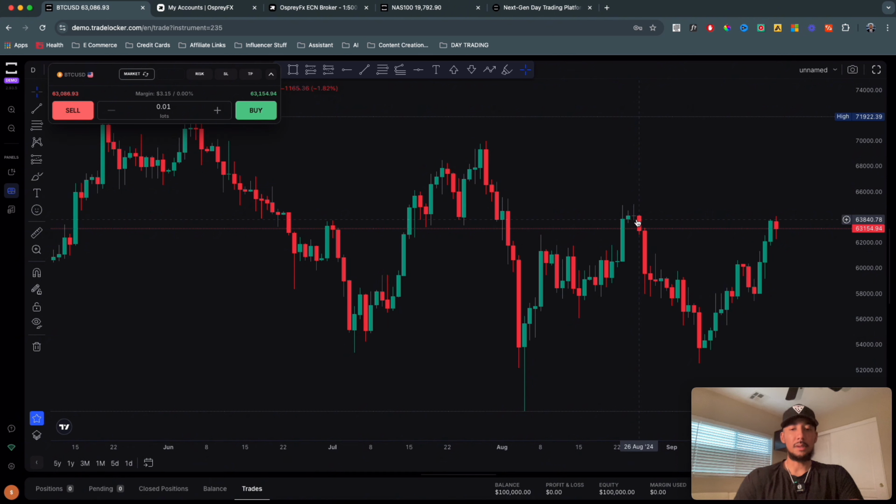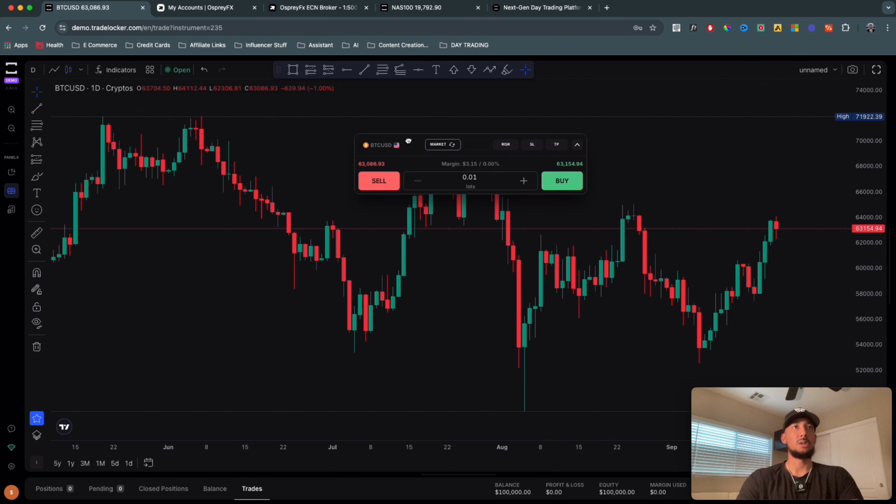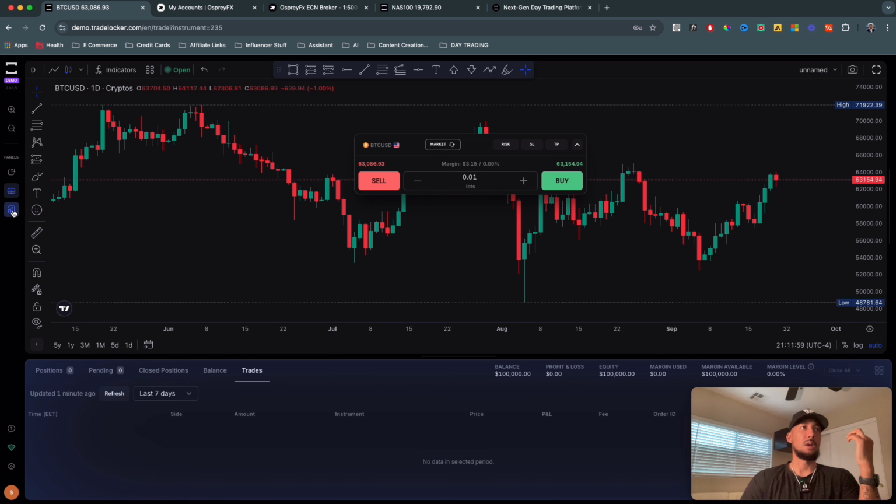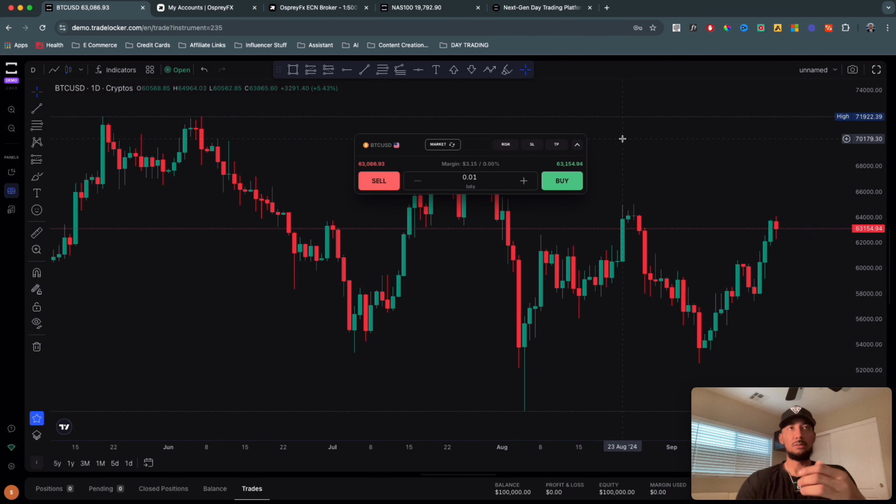And the other thing that I want to show you is this execution panel. So if you hit O on your keyboard, you can bring this up. The panels are right here as well. So market panel, you have your order panel, and then you have your trades panel. I like to use everything with the keyboard because it's just much faster.